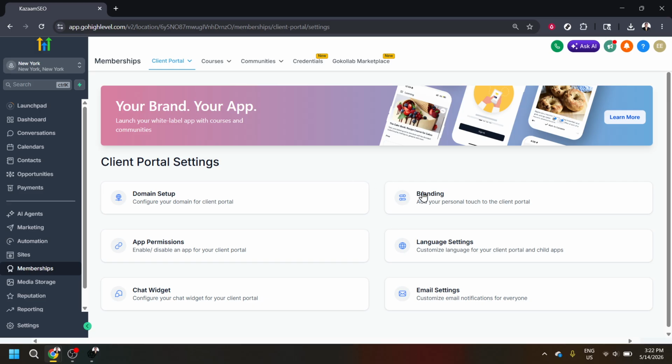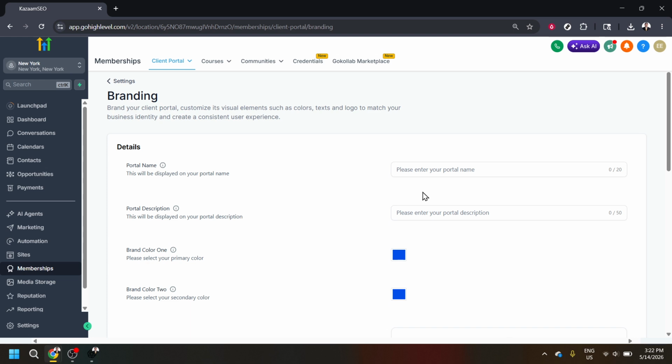Within Settings, choose Branding. This tab is dedicated to the look and feel of the portal, including the fields for your portal name and portal description. Updating these helps align the portal with your organization's identity and sets the right expectations for your clients.